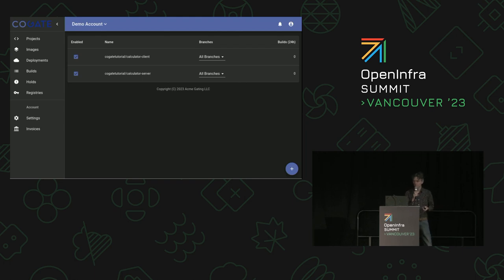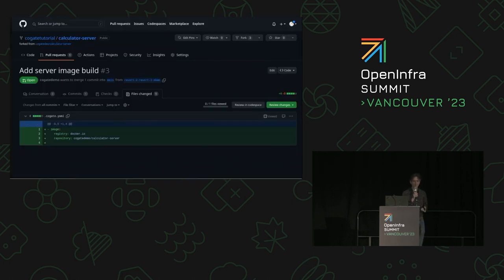The first thing that we need to do is take a look at our calculator server app and tell Cogate to build an image. This is all it takes to do that. There are some other options if you need them, but if your repo has a Dockerfile in it, then if you add this cogate.yaml to it, this is all you need to do to tell Cogate to build this repo into an image that is called calculator server.